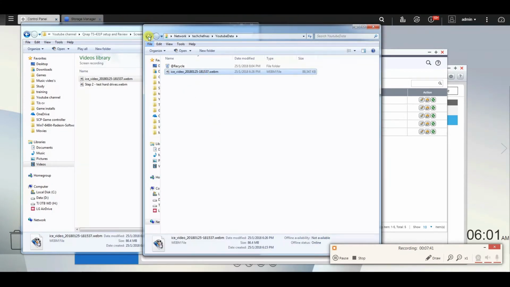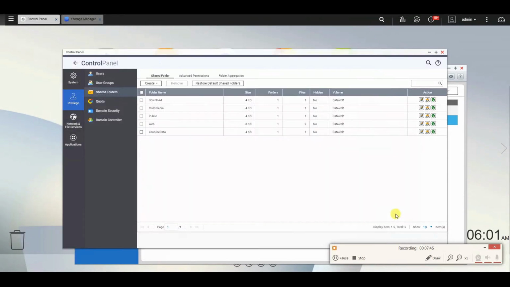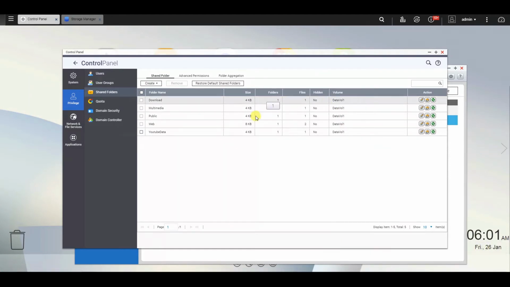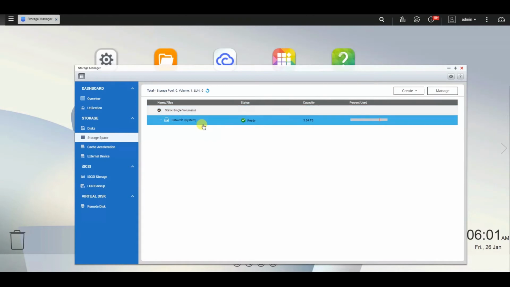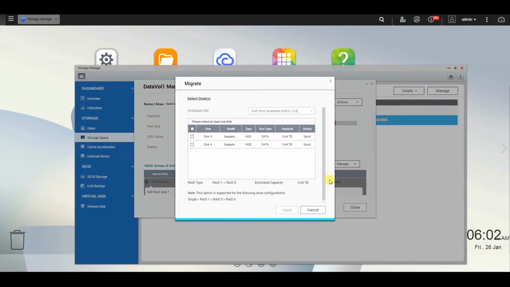Now that we are happy with the shared folder, we have some data on it, we will now migrate the RAID 1 to a RAID 5 configuration. Go to Storage Manager, look for storage space, and you will see the volume we created in the previous video. Double click it. On the right hand side, click on the Manage button and then click the Migrate option. At this screen, it allows you to choose the disks you wish to include in the migrated array. We will be selecting both remaining disks and click Apply.